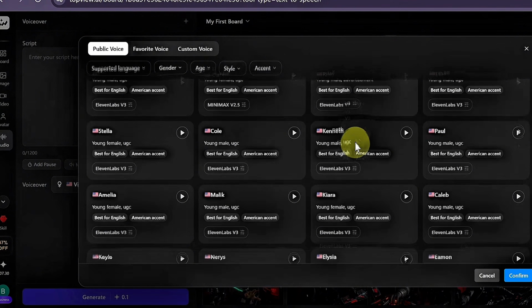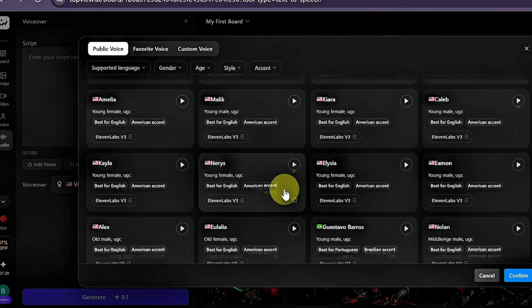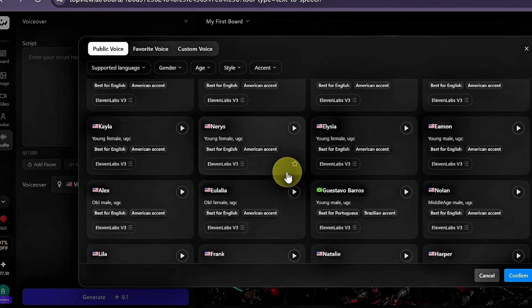One thing I like about TopView AI is that it gives you access to a large collection of AI voices with different tones, accents, and speaking styles. You can preview the voices first before choosing the one that fits your character best.